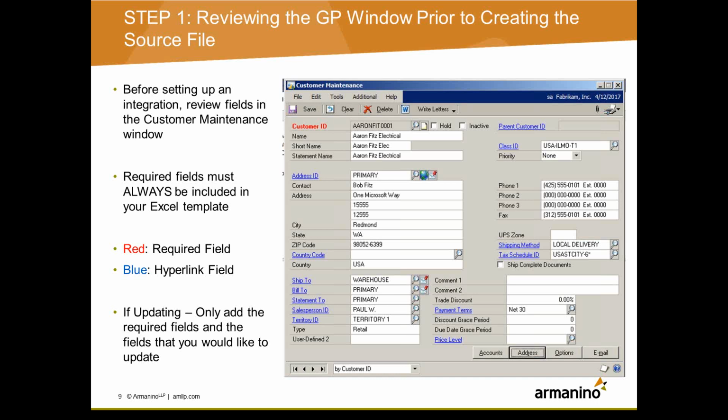If you're updating anything within Integration Manager, then you have to make sure that those required fields are referenced. So if you're only, for example, updating a name or a short name or an address ID, you will have to have your customer ID present and any other red fields.